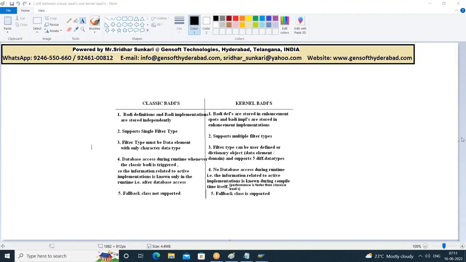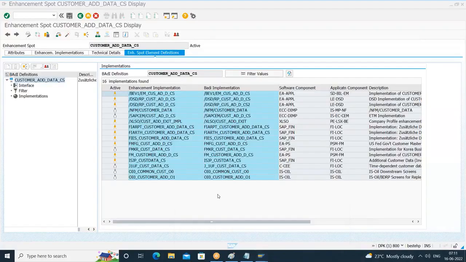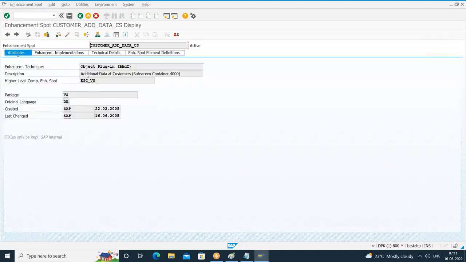Okay. When you're working with an enhancement, the first and foremost thing is we need to read the documentation. By reading the documentation, we will understand the purpose of that particular enhancement. Here the enhancement is a BADI. I need to check if any documentation is available for this. If I go to attributes, what is the description they are giving here? Additional data at customers. Subscreen container 4000.